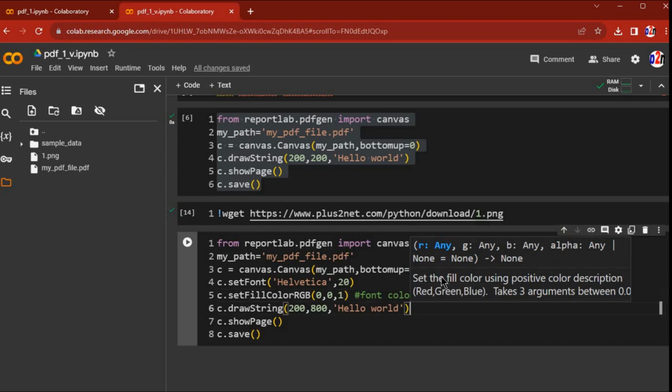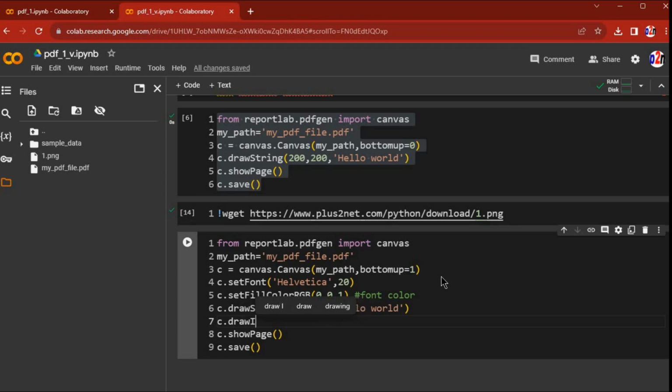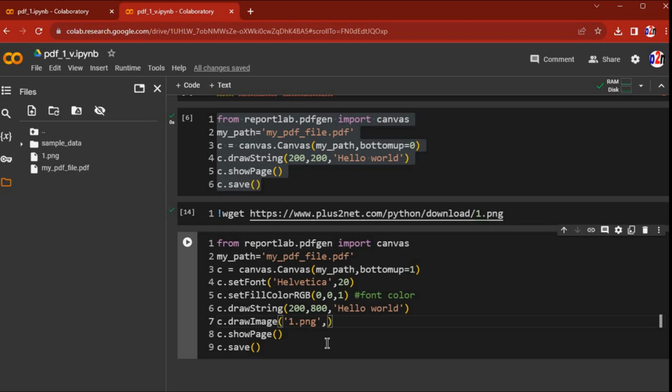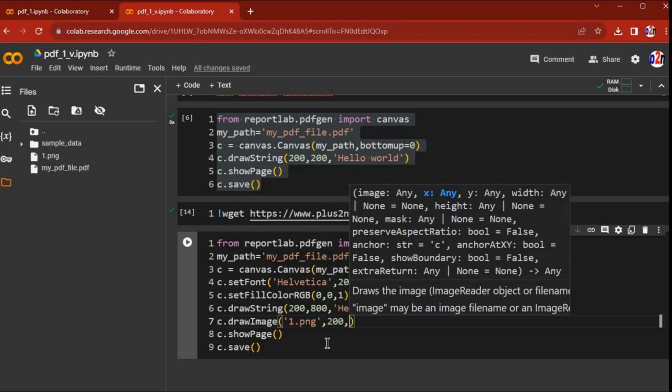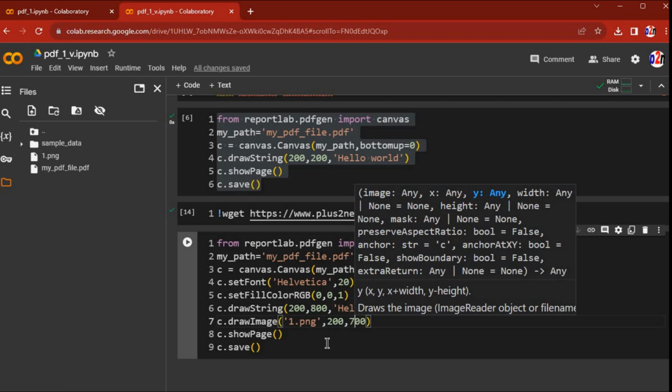Now drawString. Now this string will take this font color and whatever font family and values I have given. Now let me come back to my image. So c.drawImage. Now which image? First let me give the image. It is 1.png. This is what we have connected here. We have downloaded and uploaded here. Or if you have your own image which you have uploaded, you can place it. Now let me give the x and y coordinates. I am giving 200 and, say, let me give 600. So it is okay, 600 is beyond my visible area. So 700 I am giving.